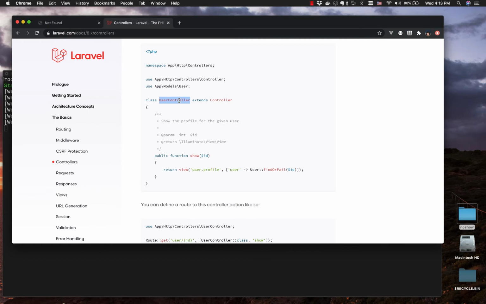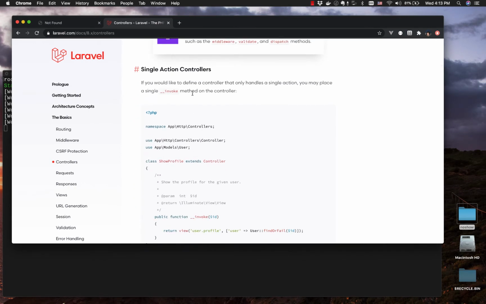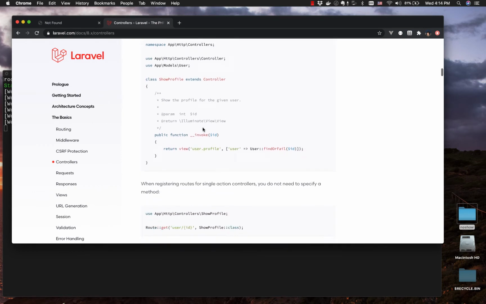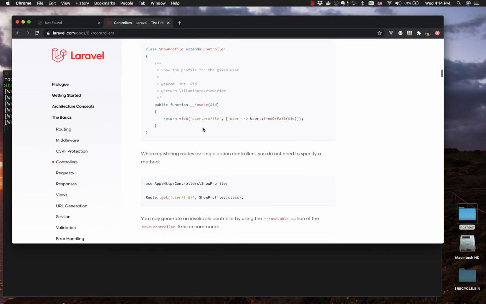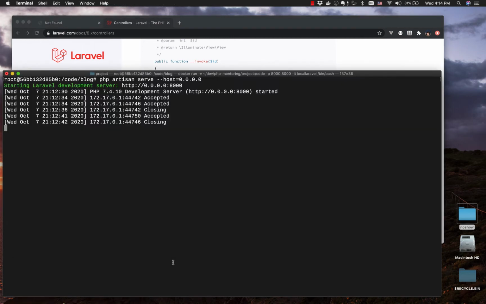A controller is just basically handling these requests. So this one would be presumably for showing a user, because we have a user controller and then we have a show function. We want to create one of these. Now we can just create a file and type in the code. Or if we scroll down a little bit, right after it talks about single action controllers, and you should familiarize yourself with all of this documentation and read it, you can see there's actually a way to use a make command to create controllers. So let's go ahead and do that instead of creating the file ourselves.